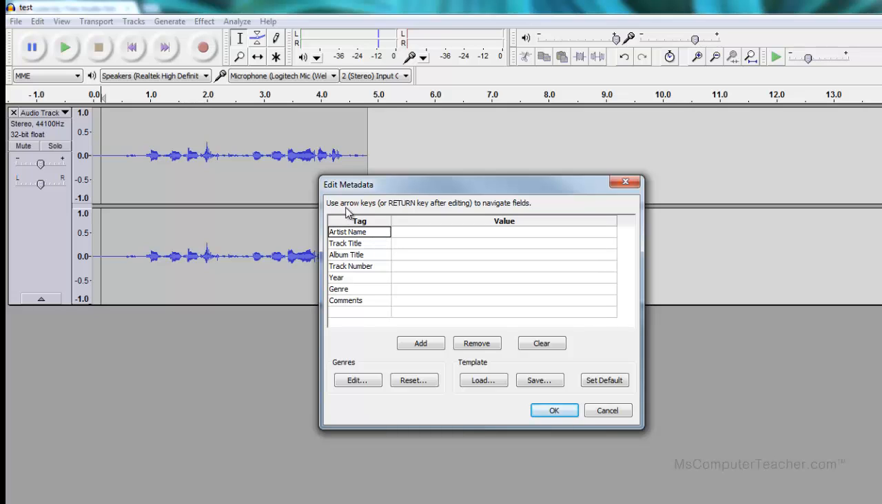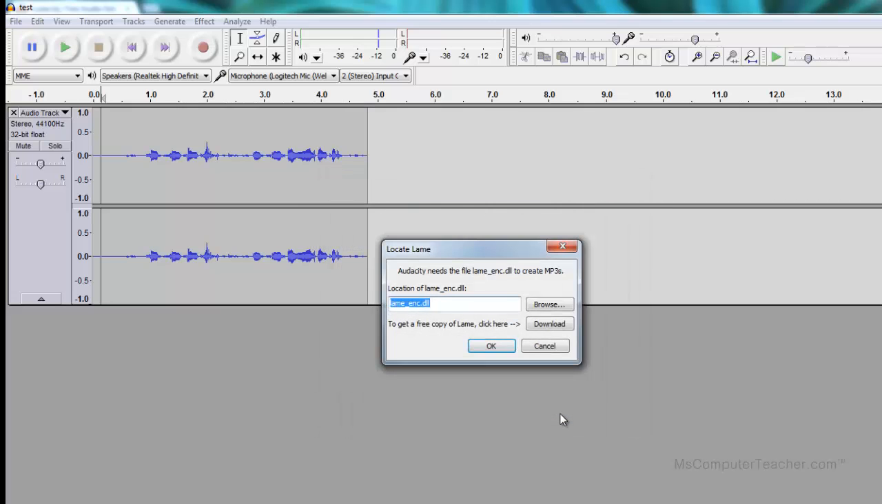Okay. Use arrow keys or return key after editing to navigate fields. So let's just give it a little bit of information. Obviously, this is not a song. I didn't sing it. It's not an album. But you can give it a few other pieces of information. Test audio file. And choose OK.